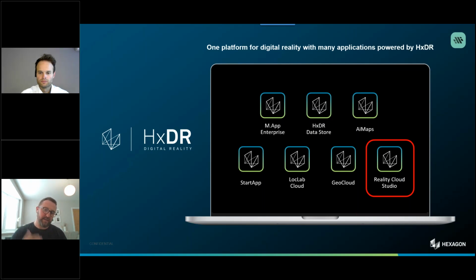And then you've got things like the HxDR data store, which is creating or storing, I should say, data from our airborne sensors to build up 3D and 2D maps from the air as well. But Reality Cloud Studio is what we'll focus on today.